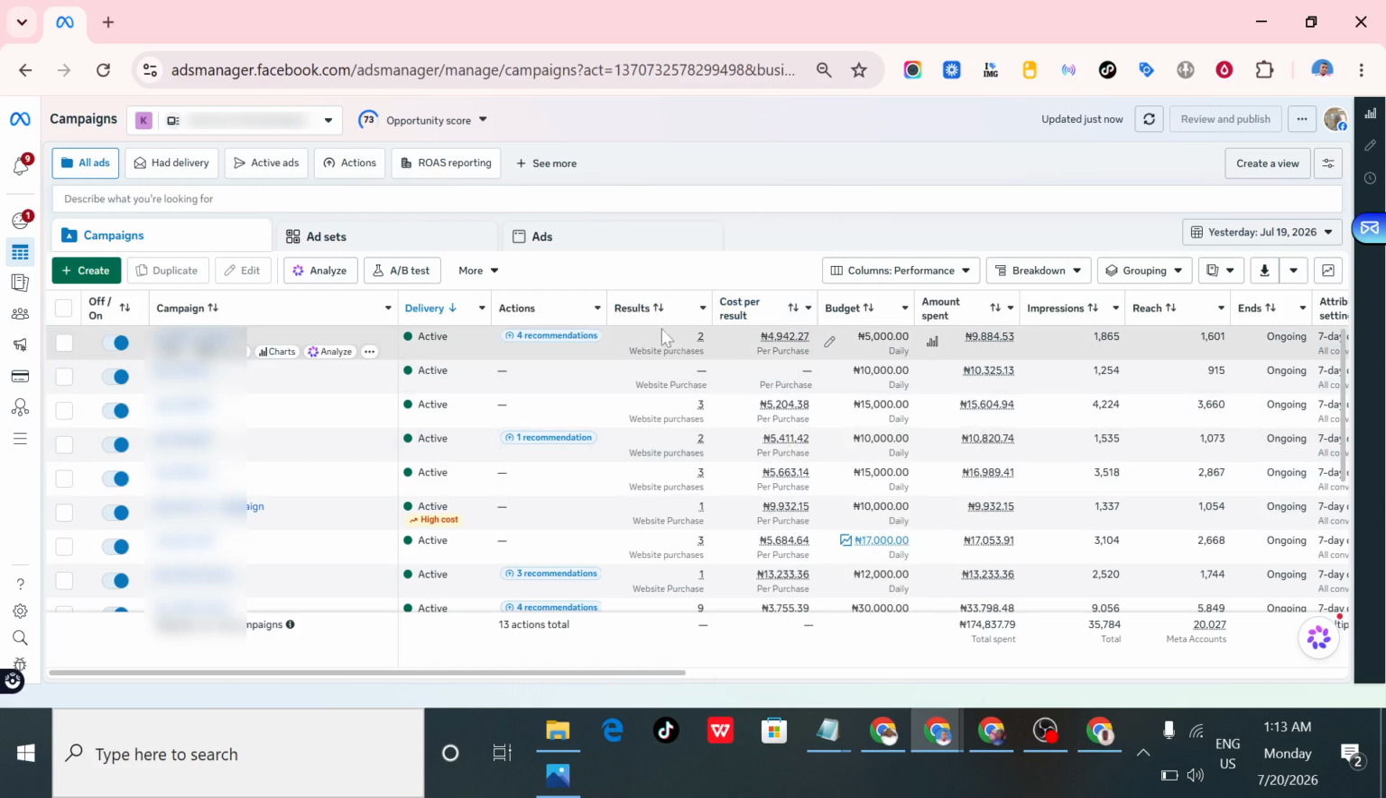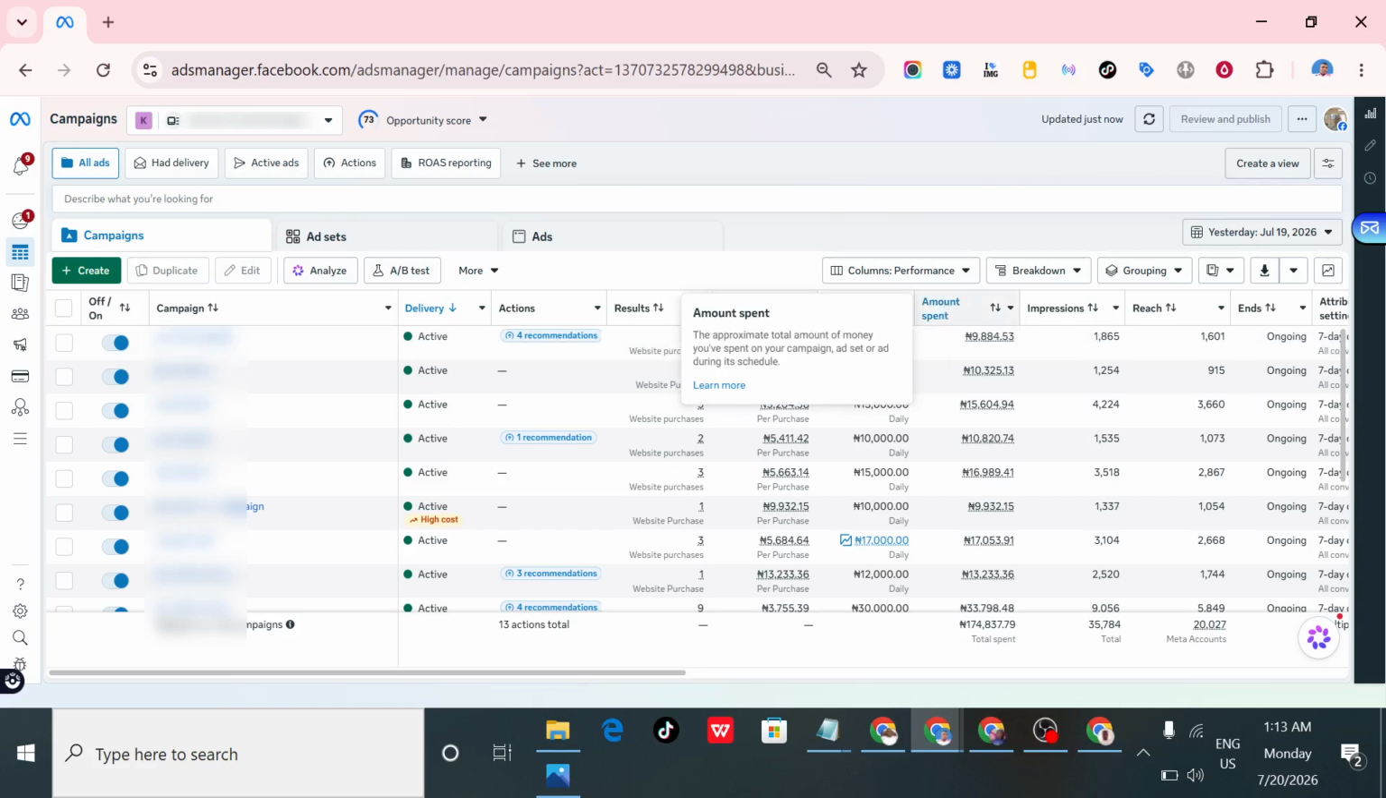Okay, I'm having two web purchases at the cost of 4,900 per purchase. Now, the next metric is the budget. So why this budget here? I want to understand. My budget for this campaign is 15K per day. So it's happened that I've spent, here is the amount spent.